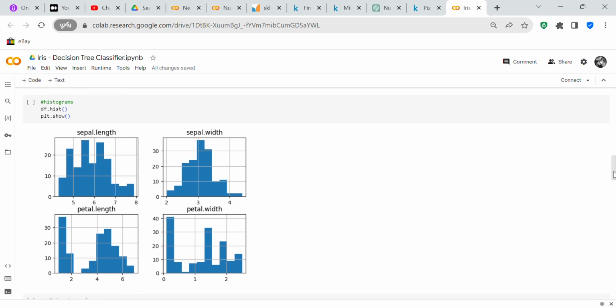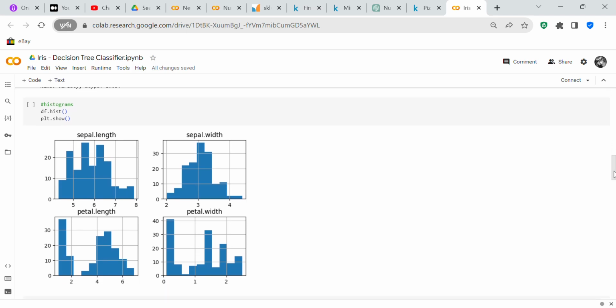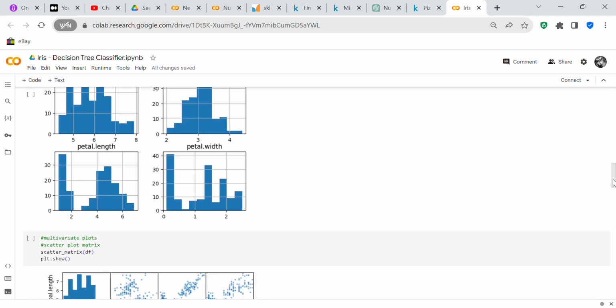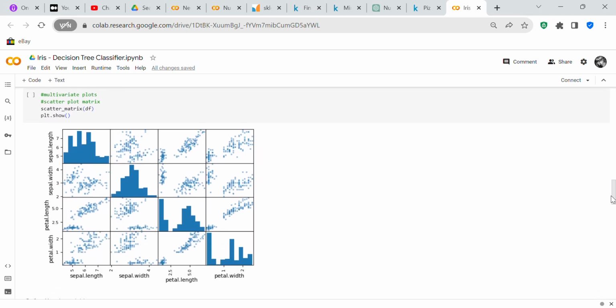Now we're going to create histograms of the four features. You've got a histogram of the sepal width, the sepal length, the petal length, and the petal width. You can look at that and analyze it. Now we're going to do a scatter plot matrix. It's going to perform scatter plots of each feature against each other feature, and if you want to analyze that, you can analyze that as well.